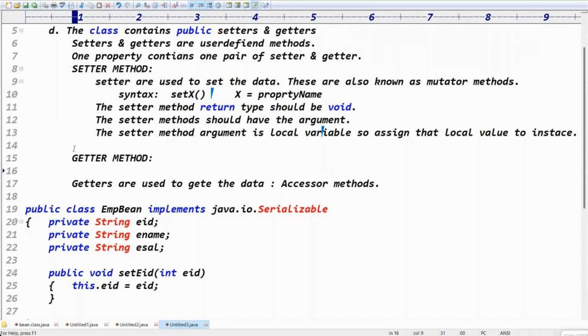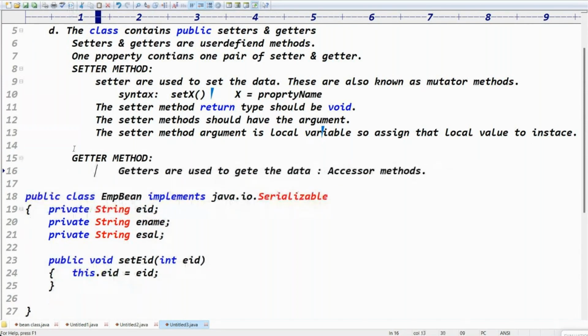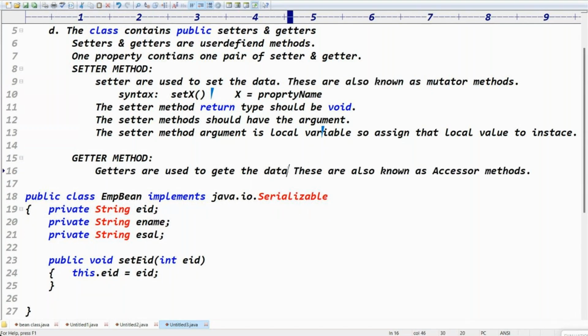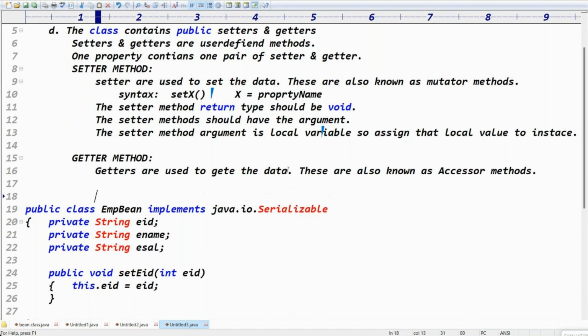Getters are used to get the data. These are also known as what? Very good. First point is completed. Second point is what? Tell me the syntax. Get x. Set x, get x. X is equal to what? Exactly. Property name.